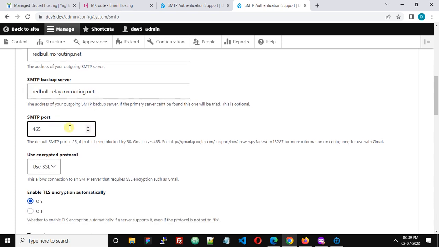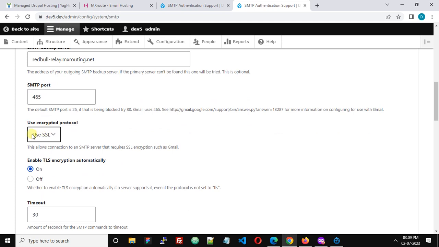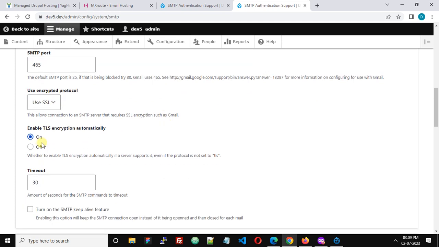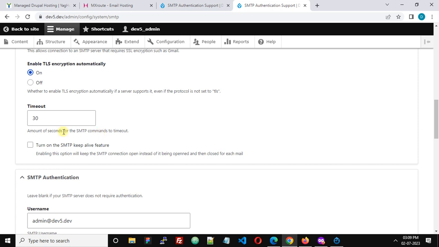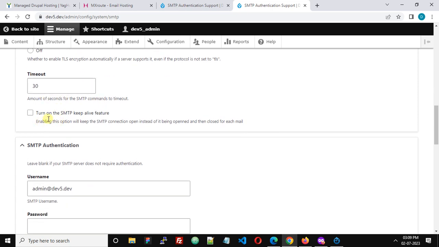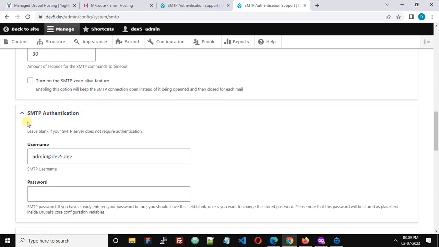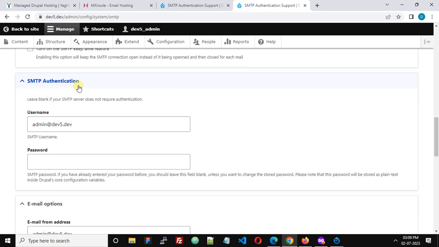Now SMTP port 465, this is the port number that is provided by my email hosting. For encrypted protocol, I'm using SSL, and I selected on for TLS encryption automatically. Then timeout, I'm going to leave this at the default 30, and I have unchecked this option, turn on SMTP keep alive feature.